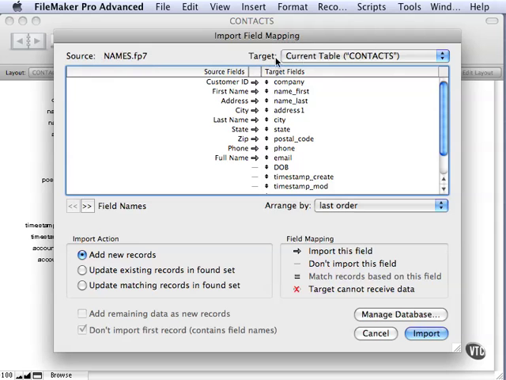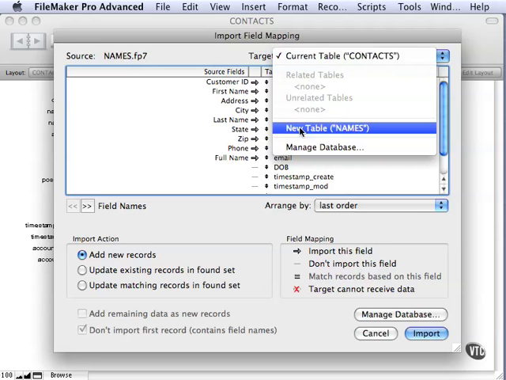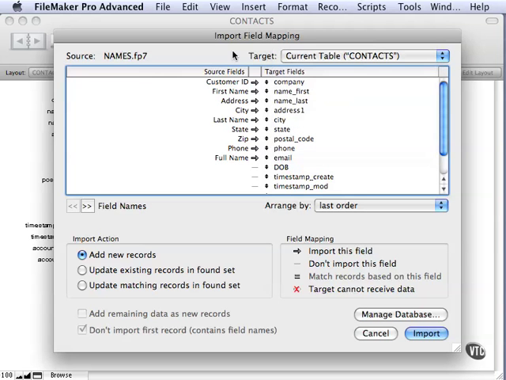Your target is the current table, contacts. Of course, you can choose other tables. We don't have any, but you could choose them if you want. In fact, you could even import it into a brand new table if you wanted to. So you'd have two tables, contacts and names, but we really want it to go into the existing contacts table here.